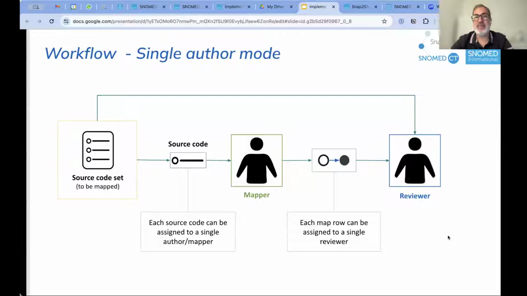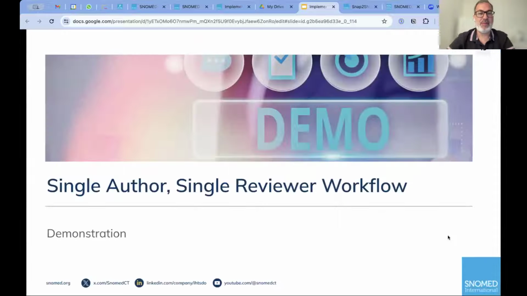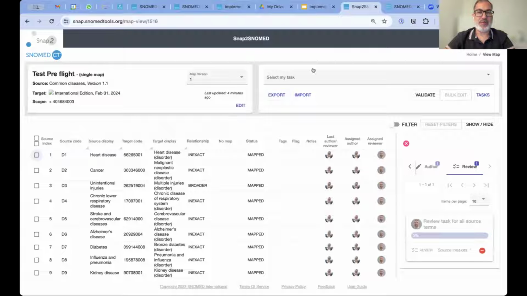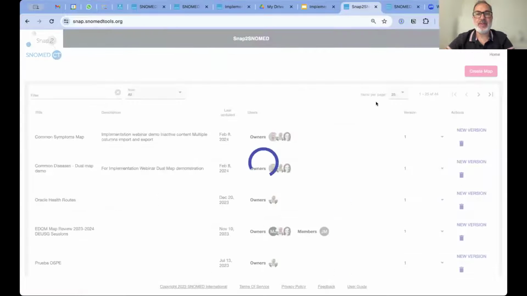Probably many of you are already familiar with this, but we would like to do a demo to show you how it works. So let's go back to the homepage of Snap to SNOMED.